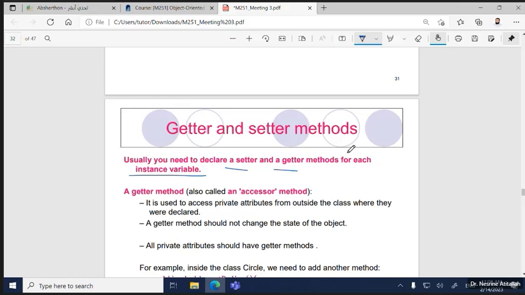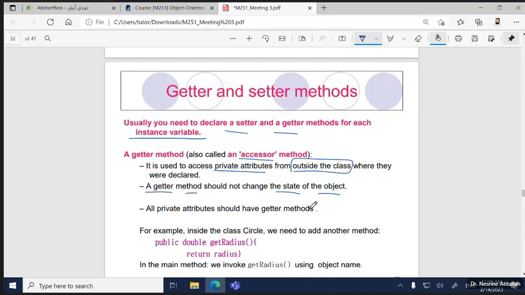Okay. So a getter method is also called an accessor. يعني I can get access, I can print. Okay. I can show. Okay. It is used to access private attributes from outside the class, from outside the class where they were declared. Okay. And the getter method should not change the state of the object. Okay. All private attributes should have getter methods. All private. Okay. كل ما عندك private attribute, you need to set and to get this private.